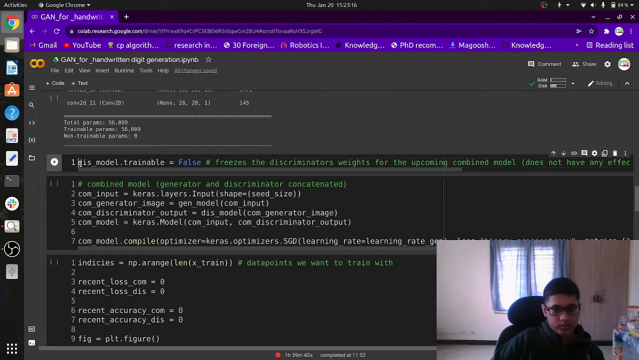So here I have the discriminator model, the weights I have fixed, because at first we want the generator model to give its output, and based on that it will give its verdict. So at first I have frozen its weights so that it doesn't get trained.